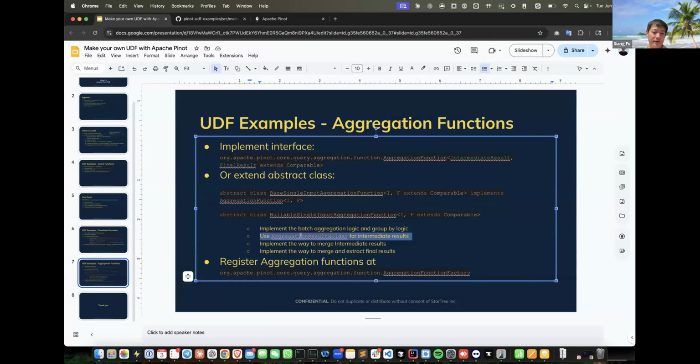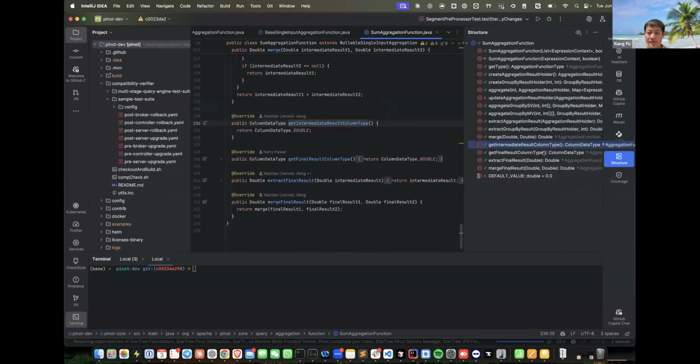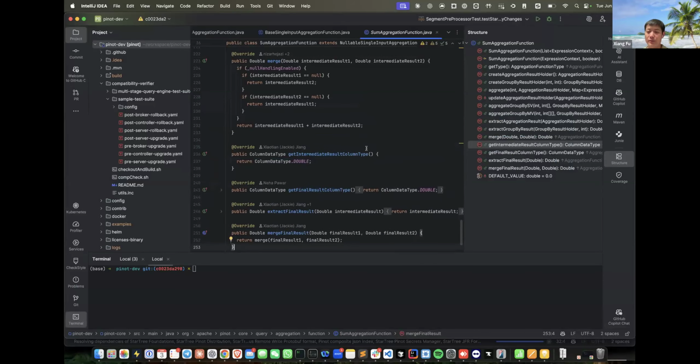The next thing is that we will need to use this aggregation results holder for all the intermediate results. If you look here, we have something called get intermediate results column type. For some functions it will be simple because your intermediate and final results are the same. Similarly, you get the final results column type. And another thing is that you need to implement how you want to merge the intermediate results, and how you want to merge and extract the final results coming from these intermediate results. So that's pretty much how you are going to implement the aggregation functions.